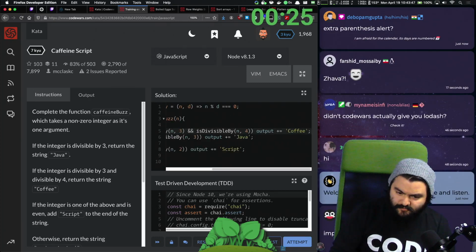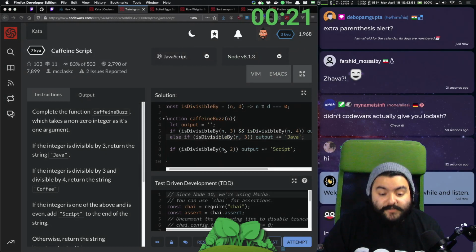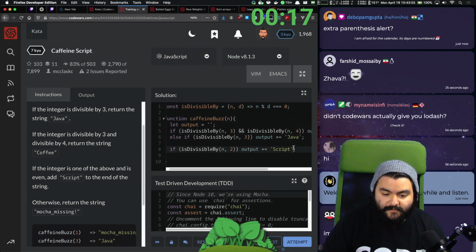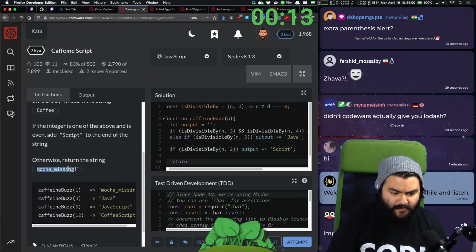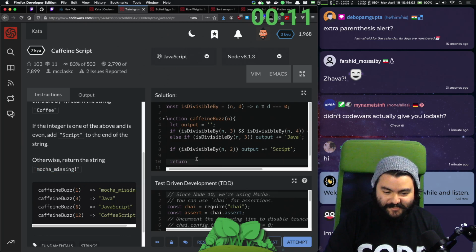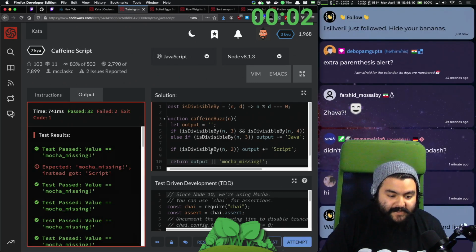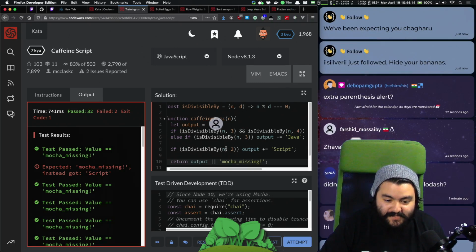So if it's divisible by 3 and 4, coffee. If it's only divisible by 3, Java. If it's also divisible by 2, put script on the end. And otherwise, we return output, or mocha missing! So we should return our output if it exists, or mocha missing! All right, 5 seconds left. We did it wrong. Expected mocha missing instead got script.